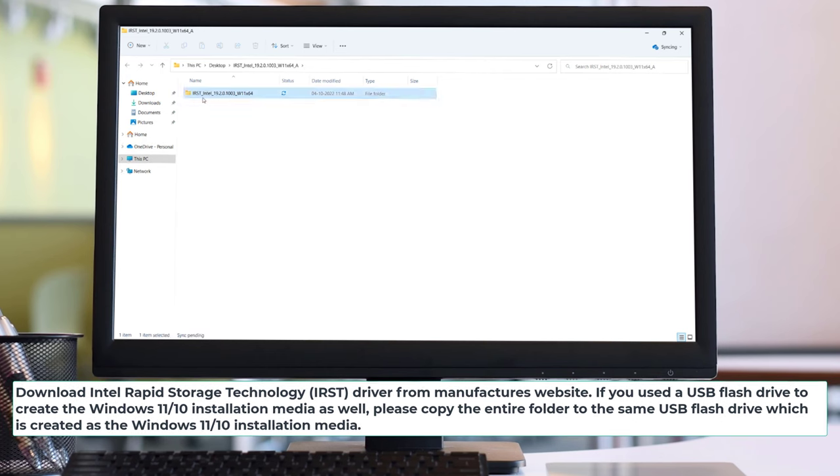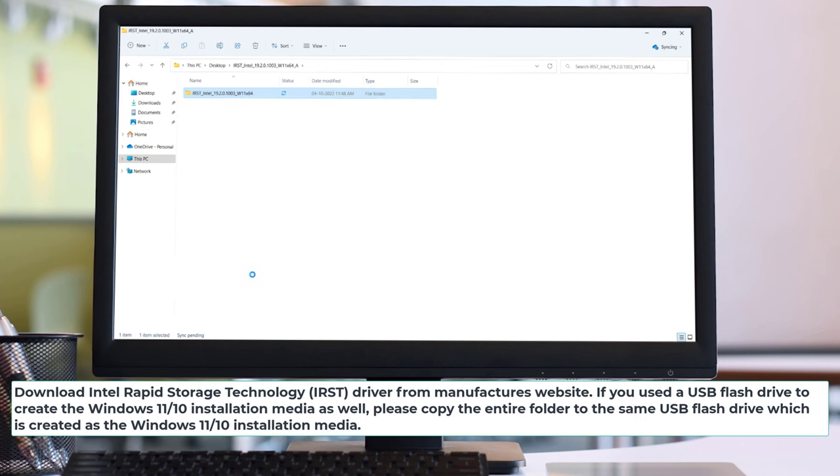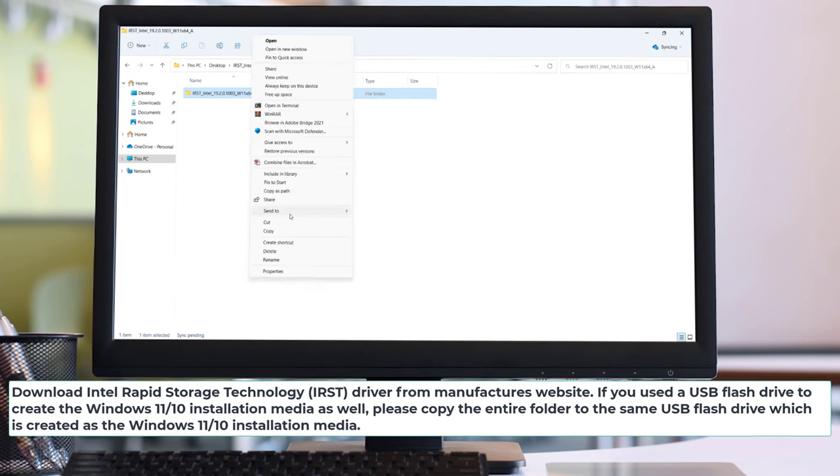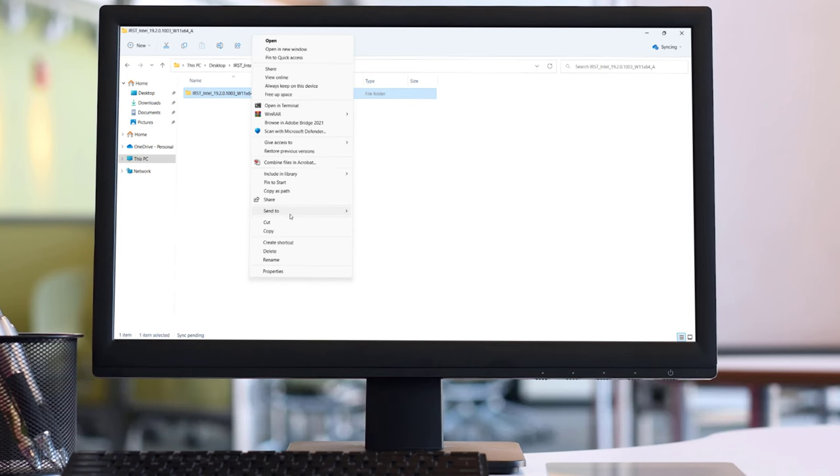After the extraction is completed, please copy the entire folder to a USB flash drive. If you used a USB flash drive to create the Windows 11 or 10 installation media as well, please copy the entire folder to the same USB flash drive which is created as the Windows 11 or 10 installation media.